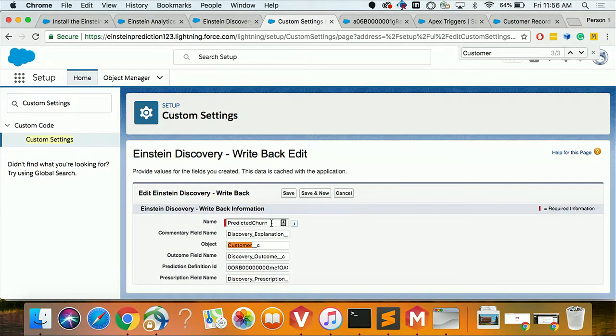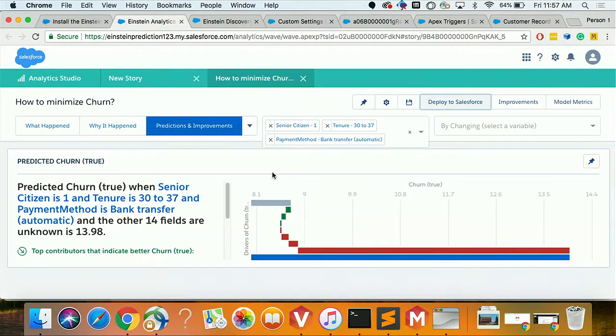You have your commentary field name, which we just created, discovery explanation, on the customer object. We have your outcome field name, basically the discovery outcome, and your prediction definition ID. What is the prediction definition ID? This is the most important thing to consider. We have deployed the story into Salesforce. How do we tell the Apex trigger we are going to create to look at the prediction definition, or the model, which we just deployed?